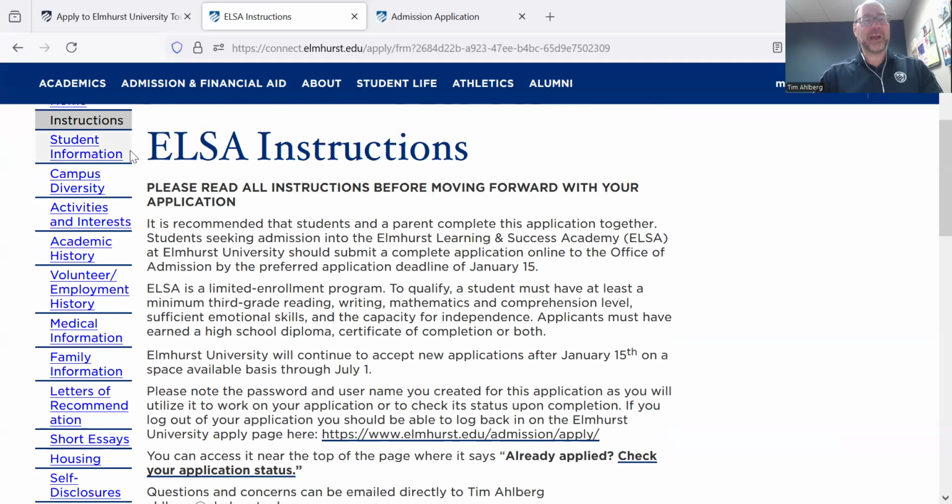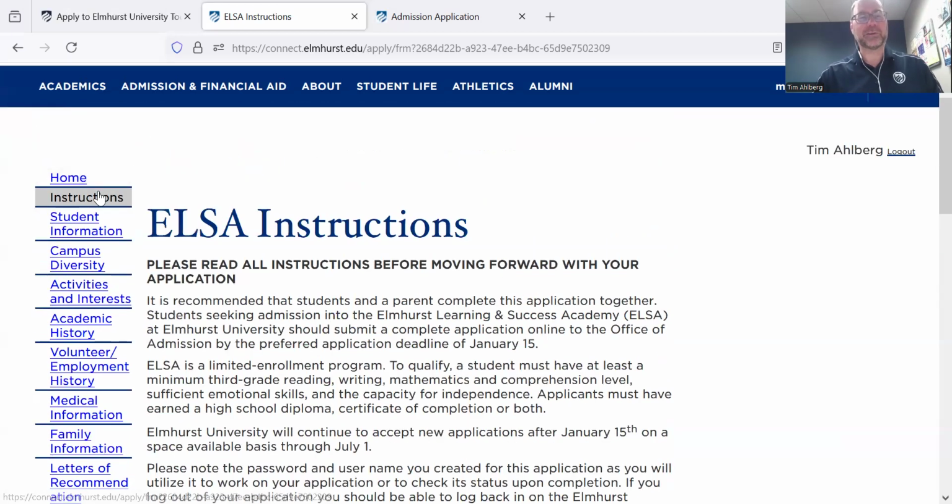Each tab along the side is a different section of the application. So this is the instructions page. The home takes you to the front door. The student information, some of that should already be populated because that's your basic contact, mailing address, all that good stuff. Campus diversity lets us know who you are, gender identities, all that kind of good stuff. Activities and interests lets us know what you're into, clubs, hobbies. It gives us some information about you, student.